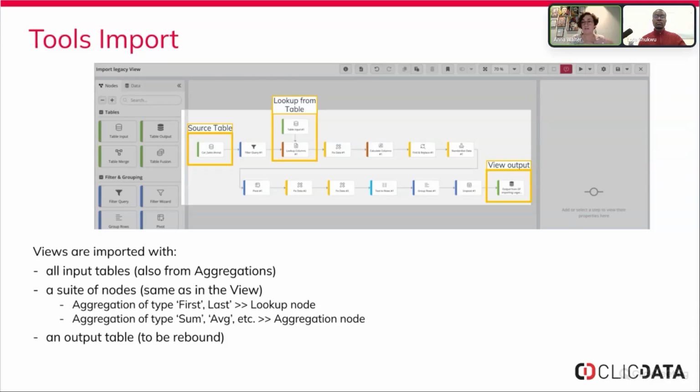So if it's the view alone, then you can just import that and process the data and you're done. If you need to maybe add another view behind that and then just reconnect the dots, that's also possible. So that's what you're going to see in the demo later, to make this a bit clearer.